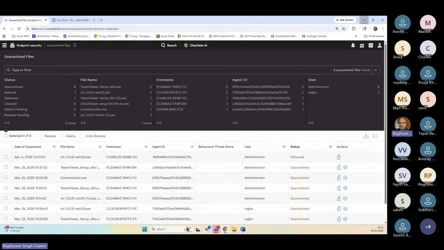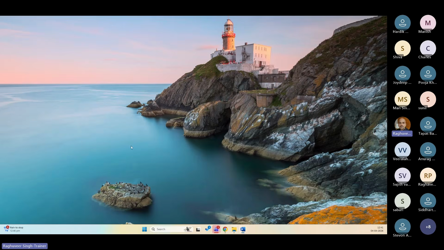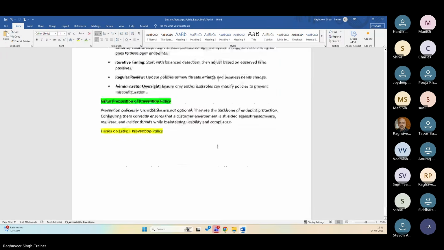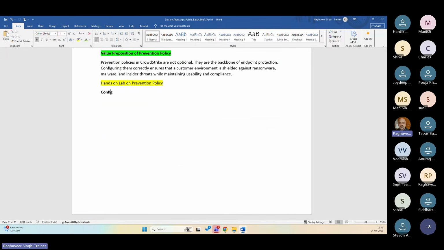Okay, now let me quickly summarize what we have done here. We have completed two concepts together. We have configured prevention policy, and we have also configured IOC management. And under IOC management, we have blocked hashes. As part of hashes, you have seen for Hardik, it was ultraviewer.exe. For Charles, it was, I'll just say, vlc.exe, right? That's what we have done.